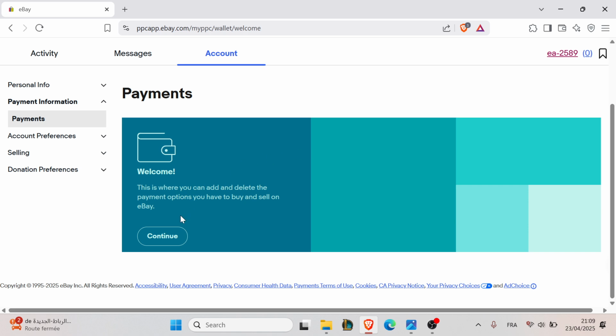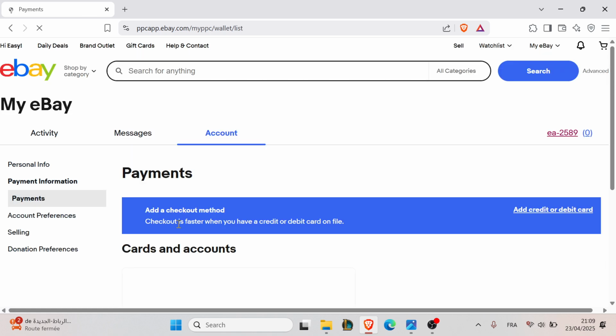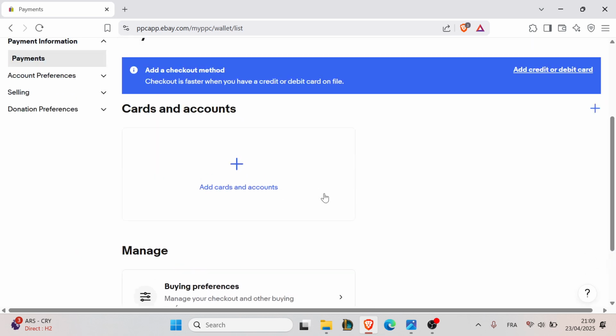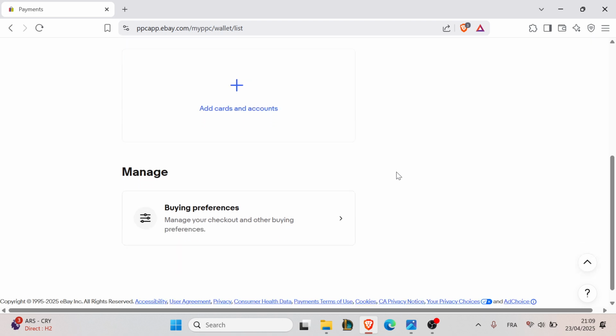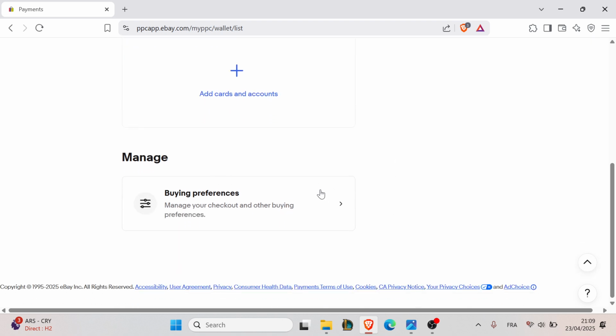And here you can add the payment method. Click on continue. And you can add credit cards or accounts. And you can manage your checkout and other buying preferences. You can enter your bank name, routing number and account number. And make sure the account name matches your eBay account name.